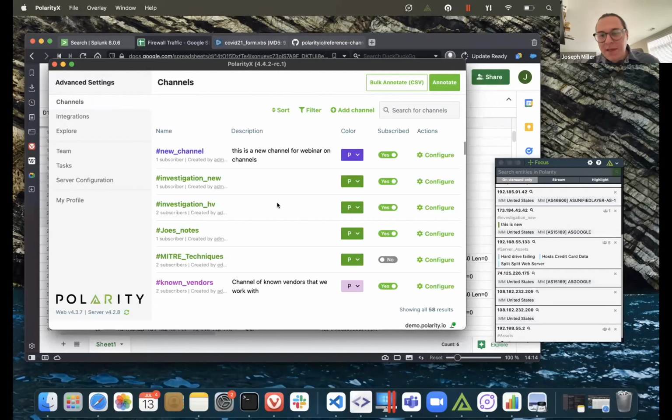So as a user, you come in, you don't know what this is yet, you're not subscribed, or you are subscribed and you want to see that data, you can quickly come in, click on the channel name, and then see what information is contained in that channel.